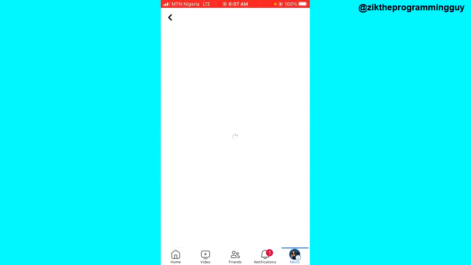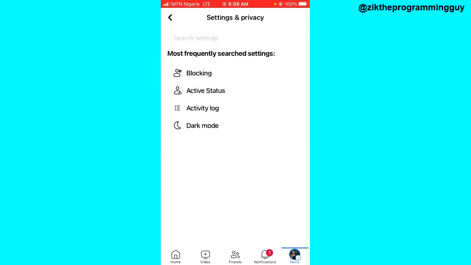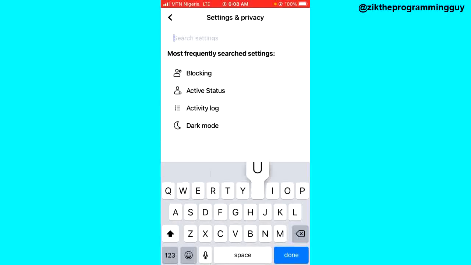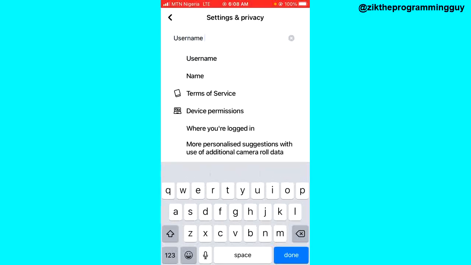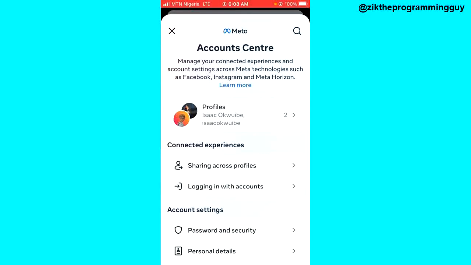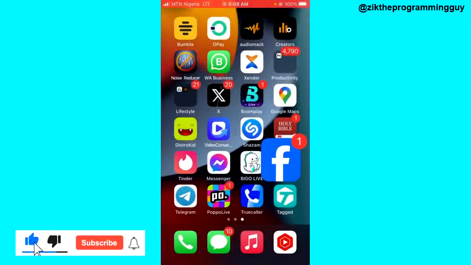Click on settings, and then you see the search icon at the top right corner. Click on that. Search for username. Once you search for that, you see the username option. Click on that, and once you click on that, here you can now create a Messenger link right here. So that's how you can do it. So this is how you can actually find your Facebook Messenger link.